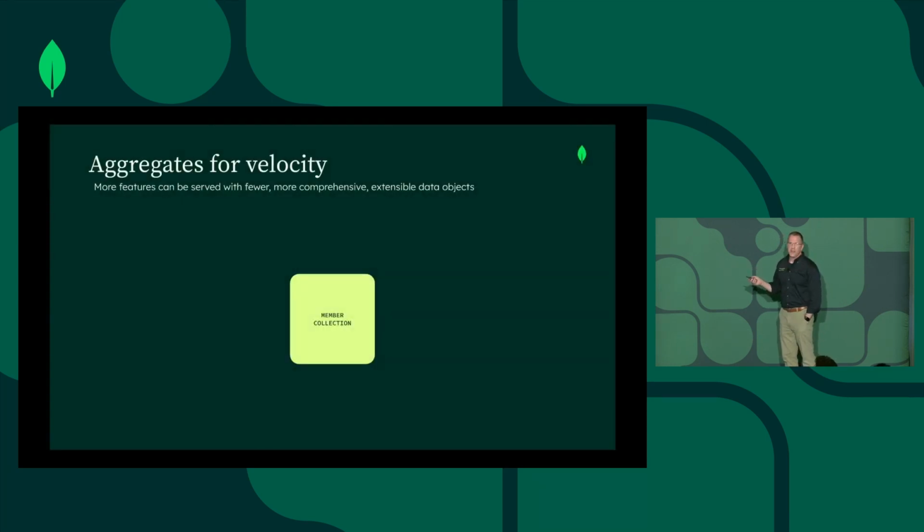And the best thing about those aggregates, especially if they're in MongoDB, is let's say we build that one member collection.